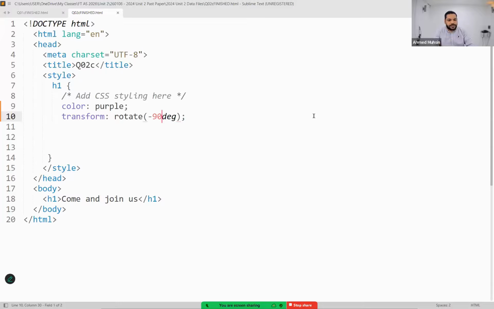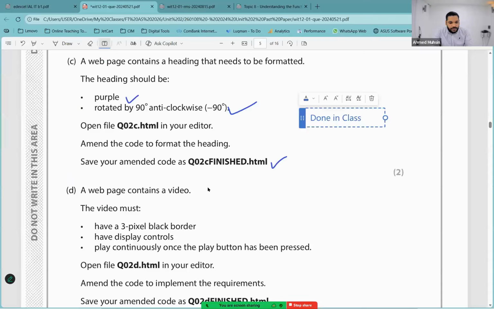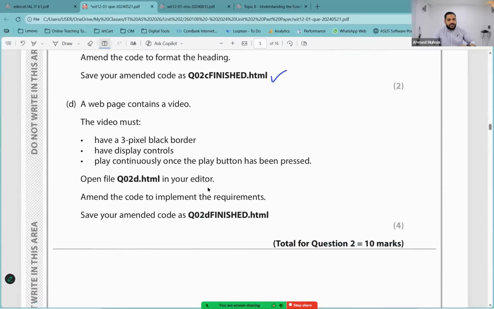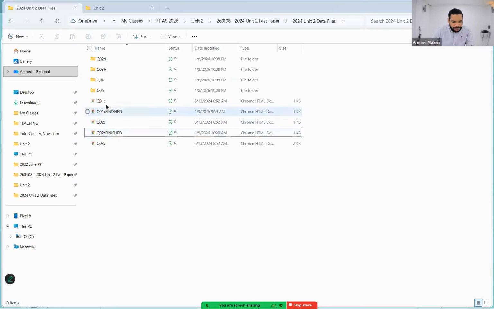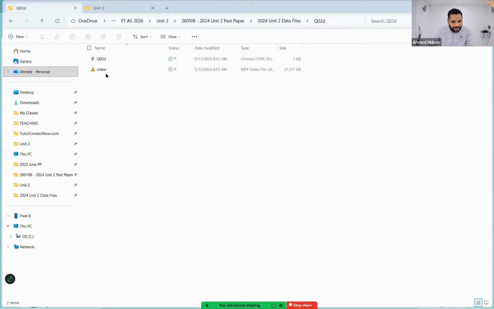Right, let's move away from here then. Then boys, girls, next question. A web page contains a video. Open Q02D and save it as Q02D finish.html. So we open up Q02D. It's inside a folder. Okay, we drag and drop the web page into Sublime Text.